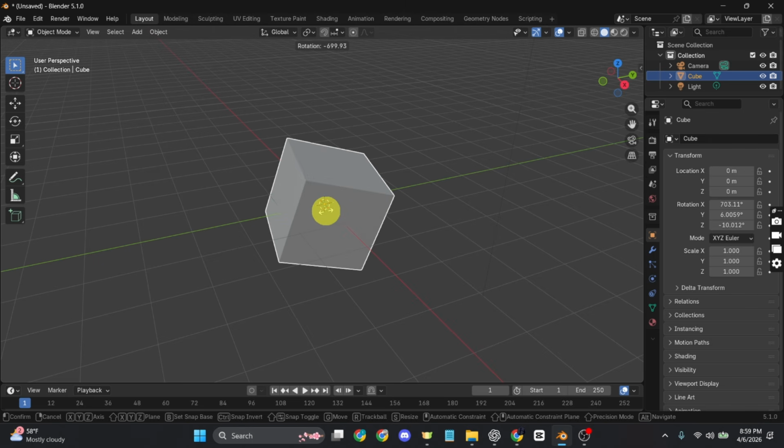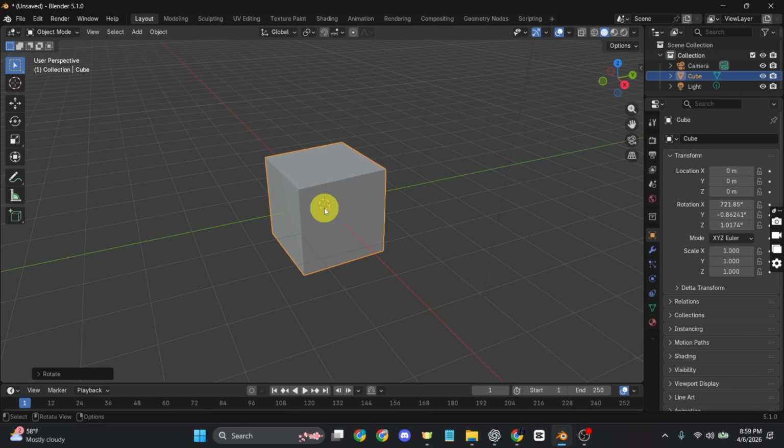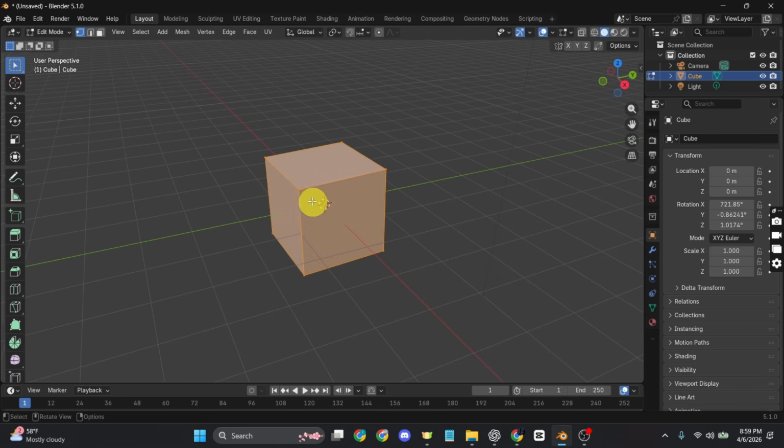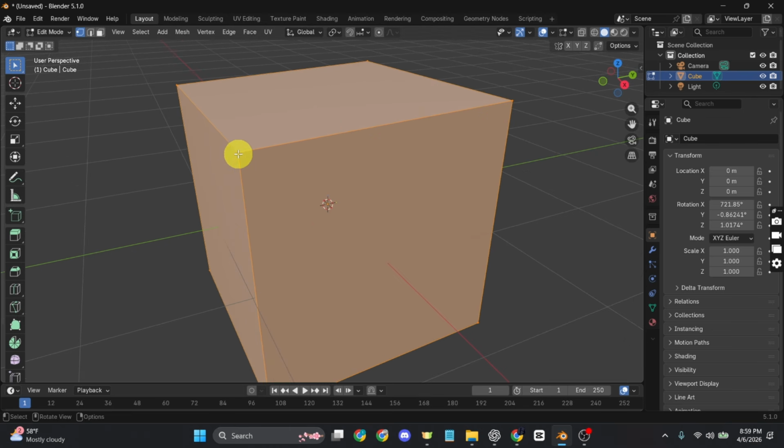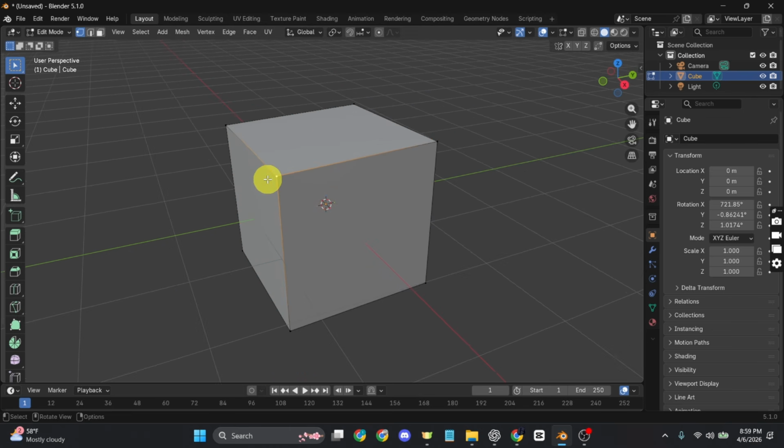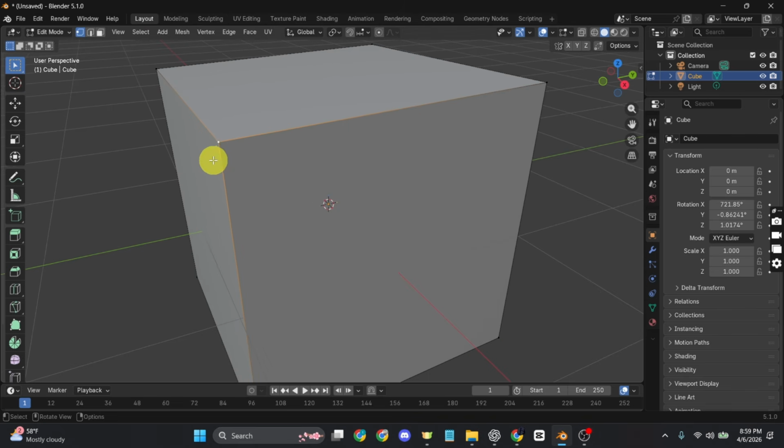To change this, first we have to select the object and go to edit mode by pressing the Tab key on your keyboard. Now select the vertex, edge or face where you want the new pivot point to be. Let's say I want my new pivot point to be at this particular angle, so I'll just click on it and you will see a little white icon.